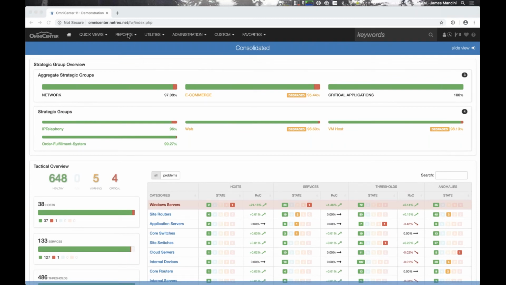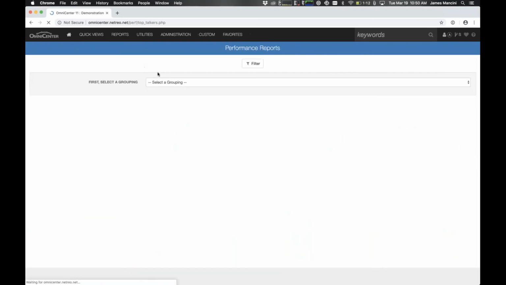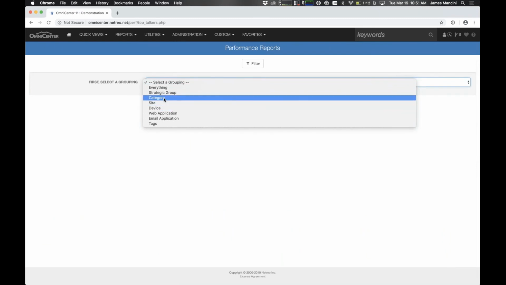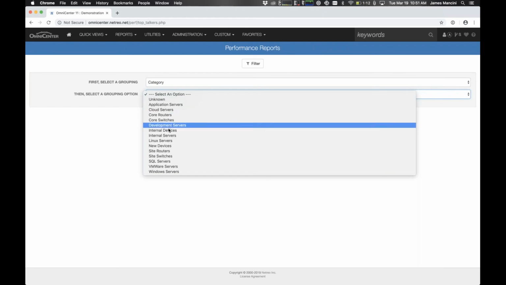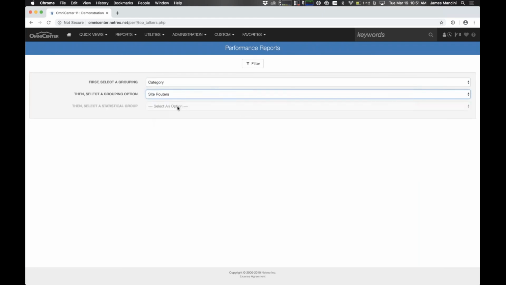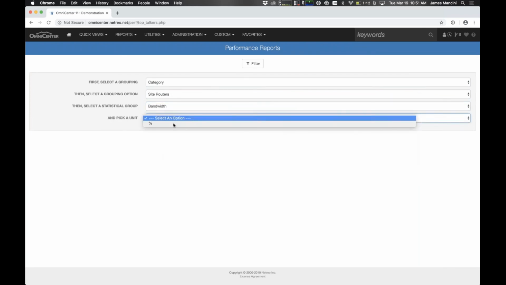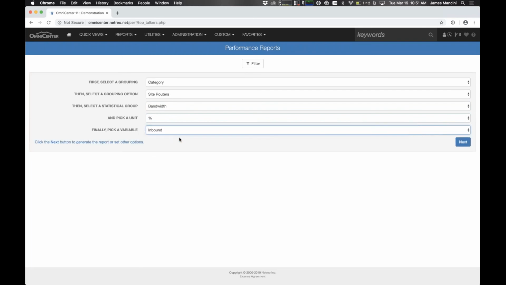OmniCenter's interface is designed so that almost any of the different statistics that we're using in the tool can easily and quickly be mined for data without a lot of specific training required. So I can go in here, for example, and pick a particular category of devices and then take any of the different statistics that we're monitoring on those devices and just quickly come up with a report that says, for example, show me all inbound bandwidth on my remote routers.